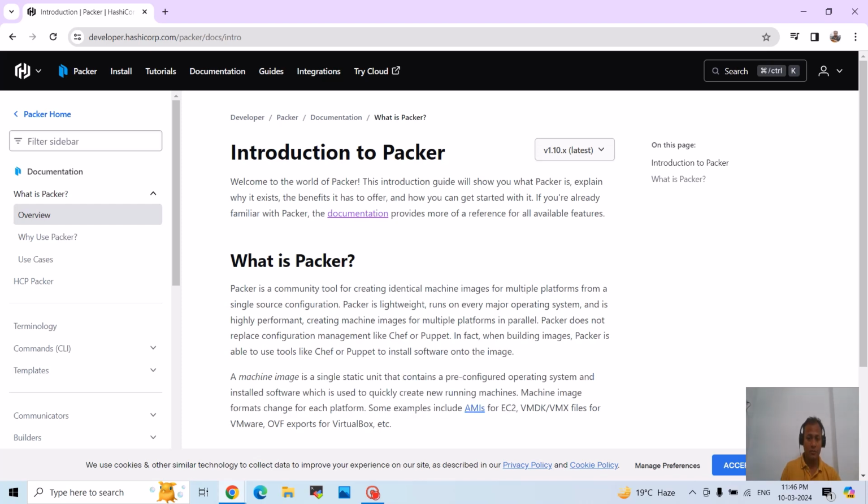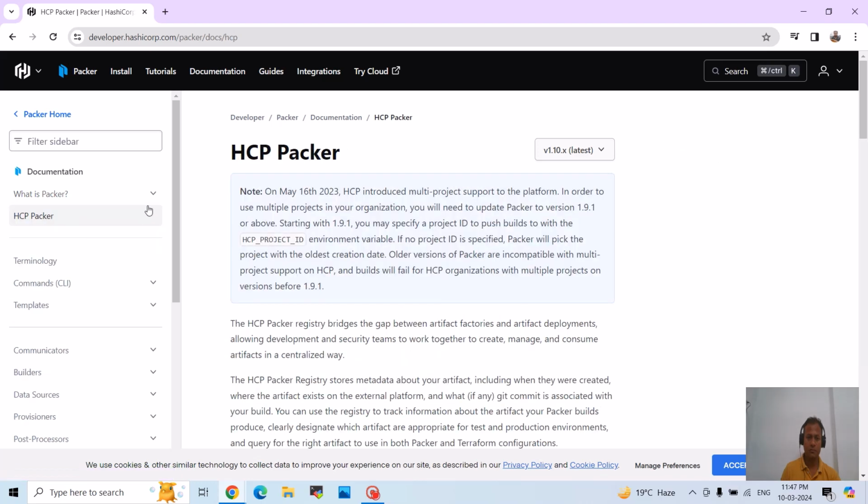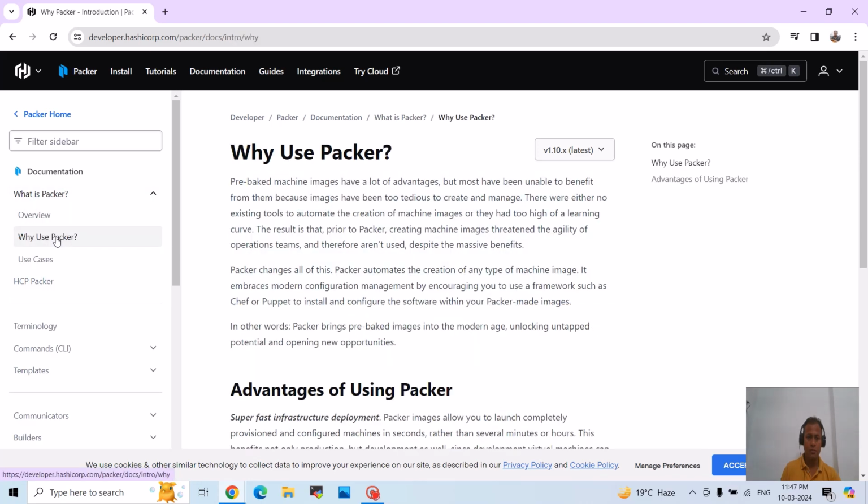So earlier to Packer, what we were doing, we were using some AWS automation like an SSM document to create AMIs: create the EC2 instance, then run the automation document, and then create the AMI from that EC2 instance. But after Packer, we don't have to do this manually. So why do we use Packer? These are the advantages of using Packer.